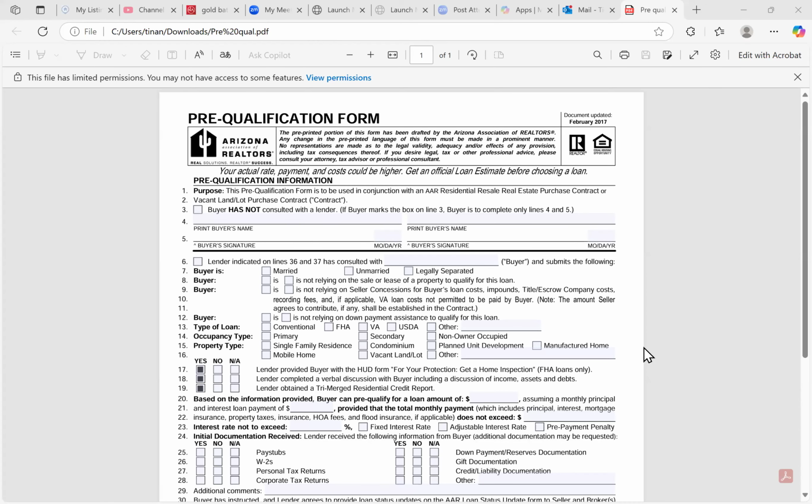We are going to be discussing the pre-qualification form as well as the loan status update in regards to how a seller would need to view the information. So this is what a blank form looks like.